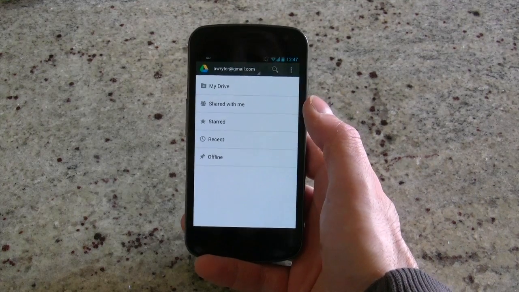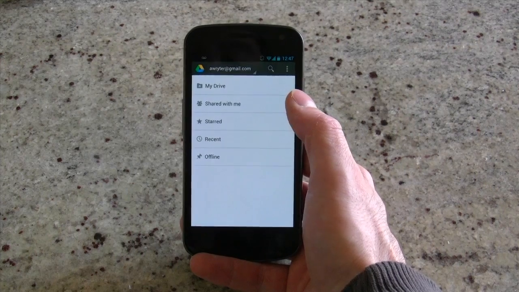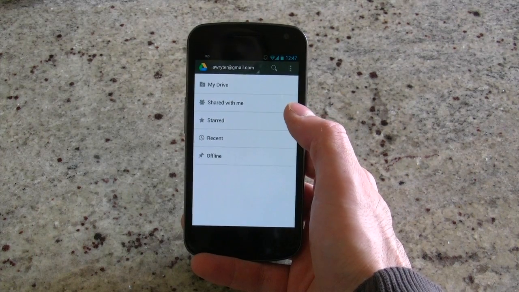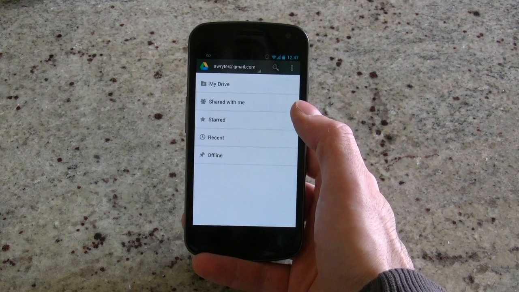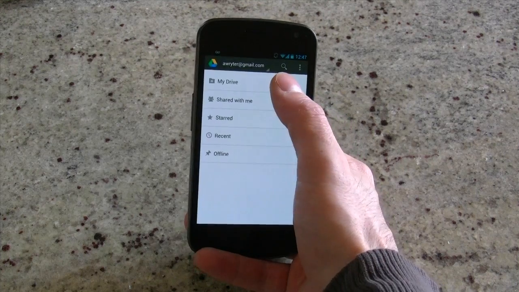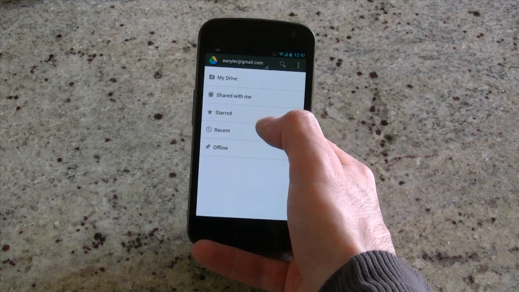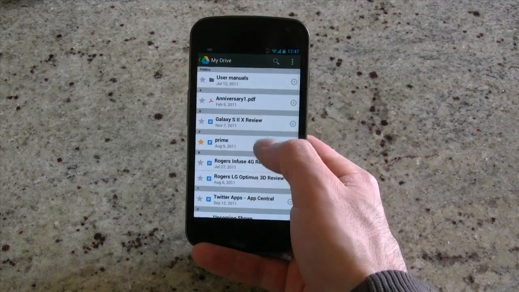Google Docs is now a part of Google Drive. The price per gigabyte is actually pretty reasonable. You can spend $2.49 for 25 gigabytes of extra storage, $4.99 for 50 gigabytes, and you get 5 gigs for free. There are 5 panels here: My Drive, Shared with Me, Starred, Recent, and Offline. If we go into My Drive, we'll see all of my docs.